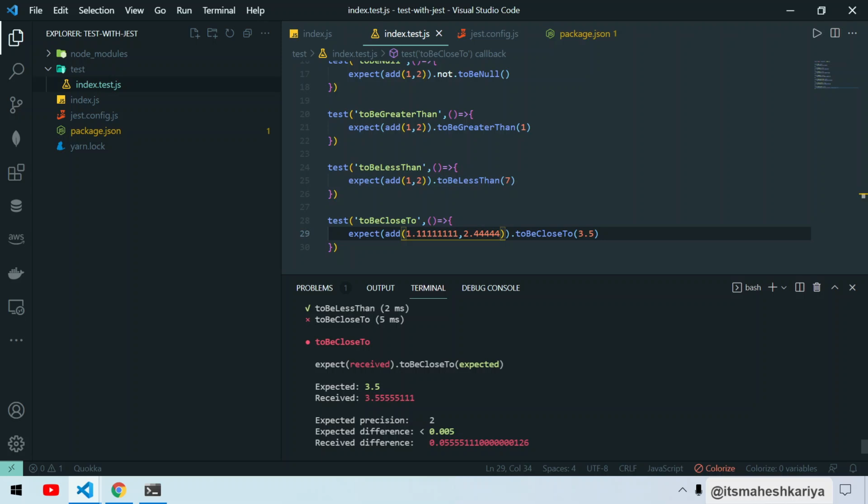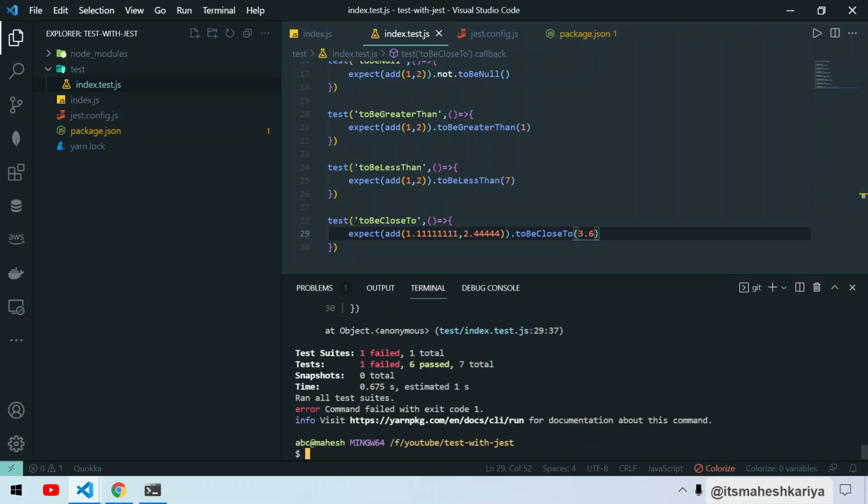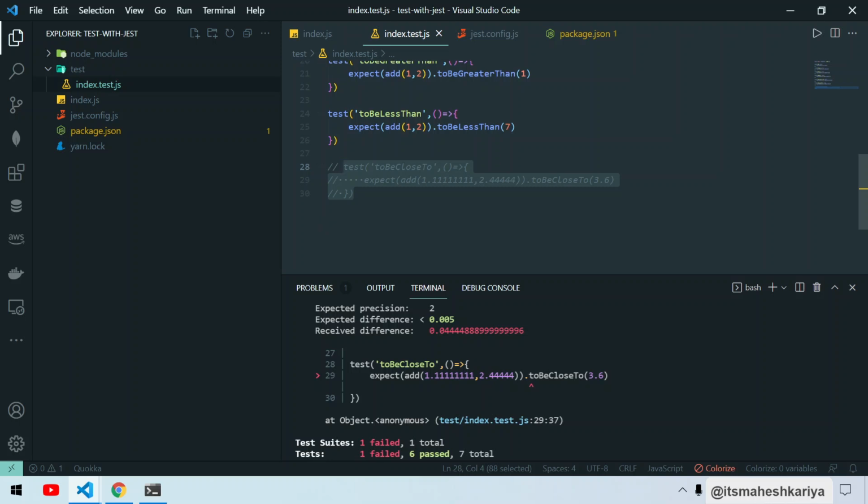Okay, 3.5555.1. Okay, so we can write to be close to 6, I guess it should work. I'm not sure. It should work. Hopefully, no, not working. Anyways, I don't know. If you find something, please let me know inside comment box, guys. I don't use this thing on daily basis, but this is something that you can use.